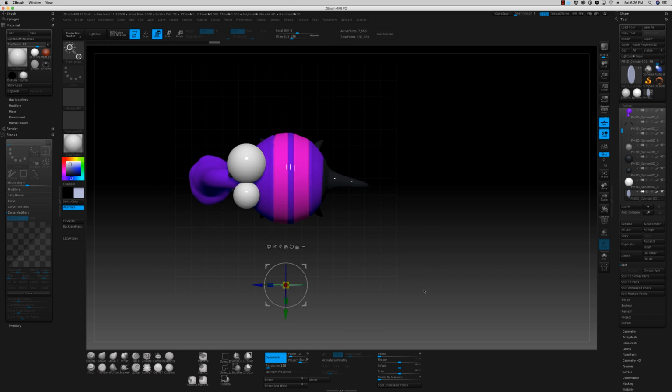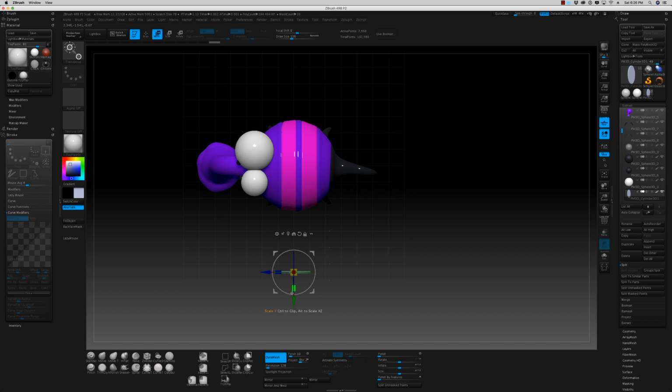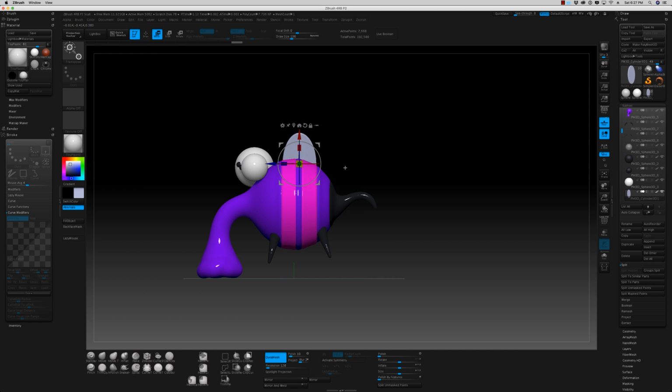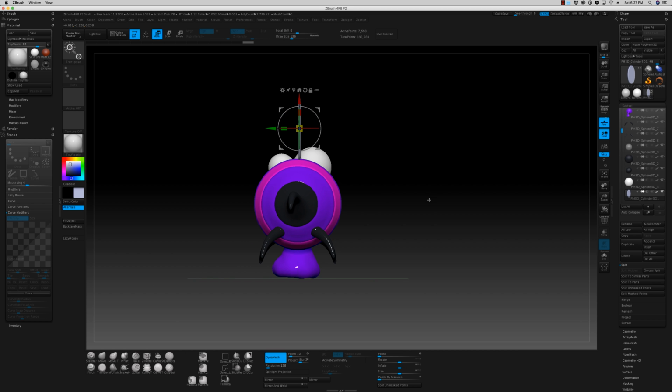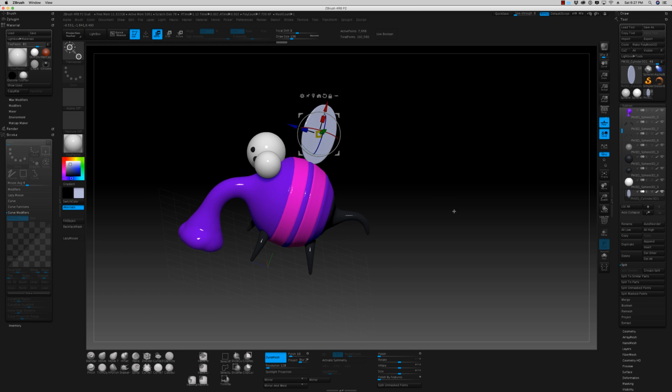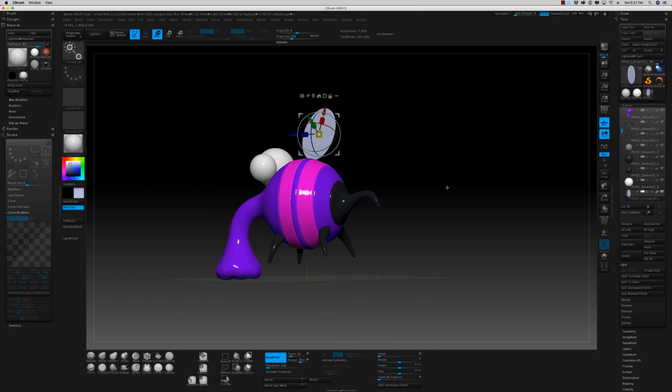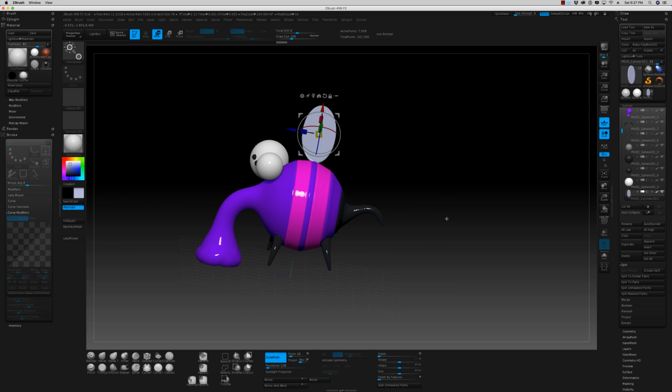Alright, then from the top view, let's just move them in the middle, maybe between the two stripes. And now, actually, let's rotate them. I think that looks pretty good.